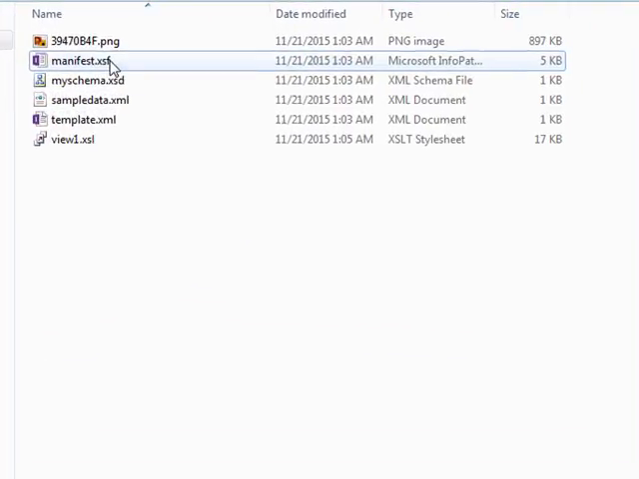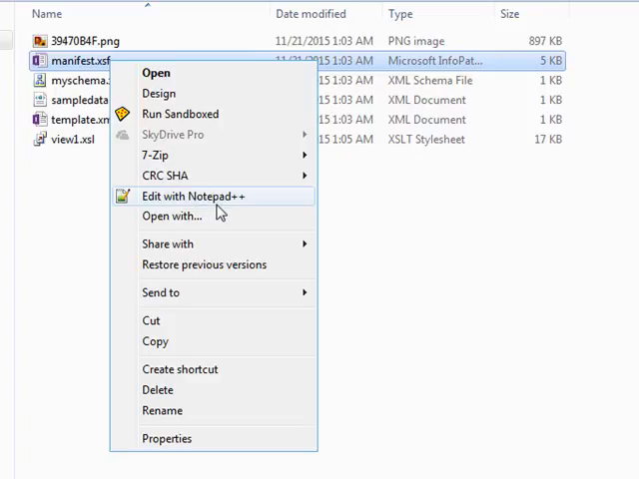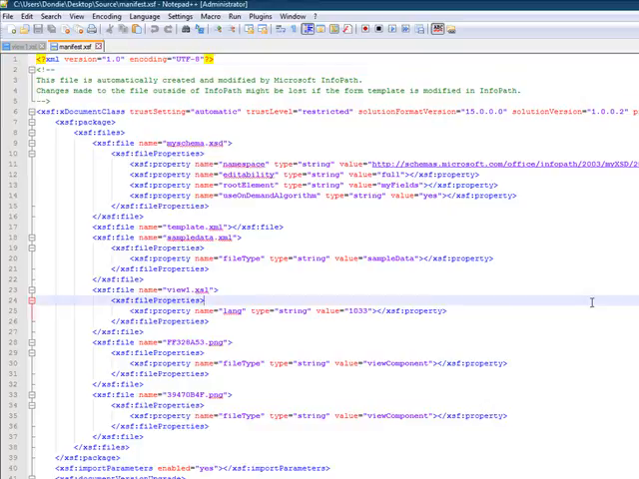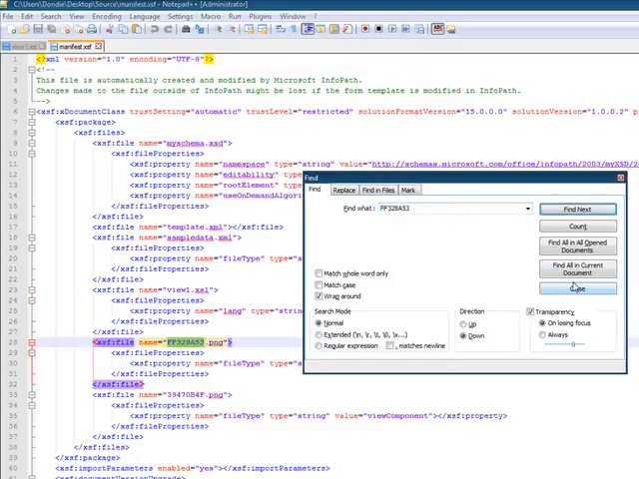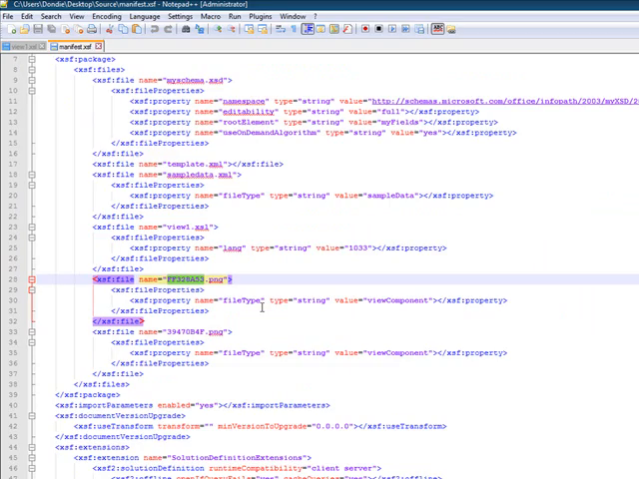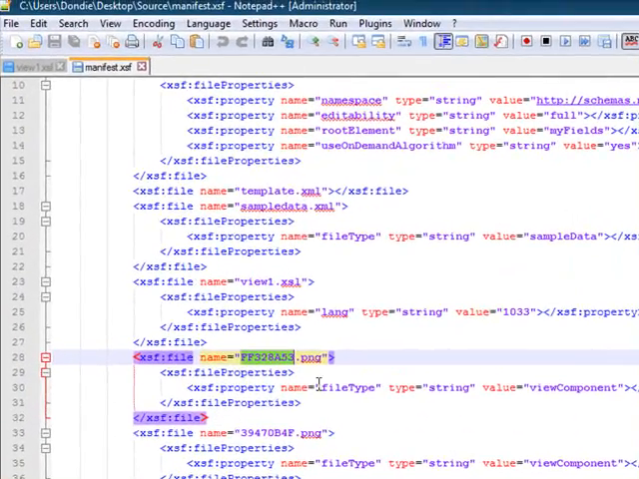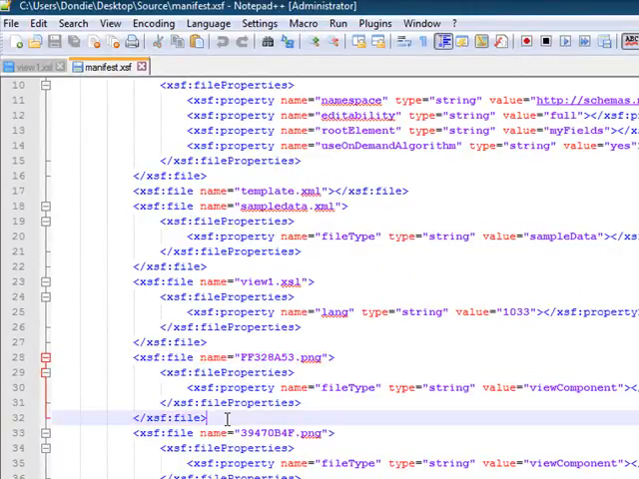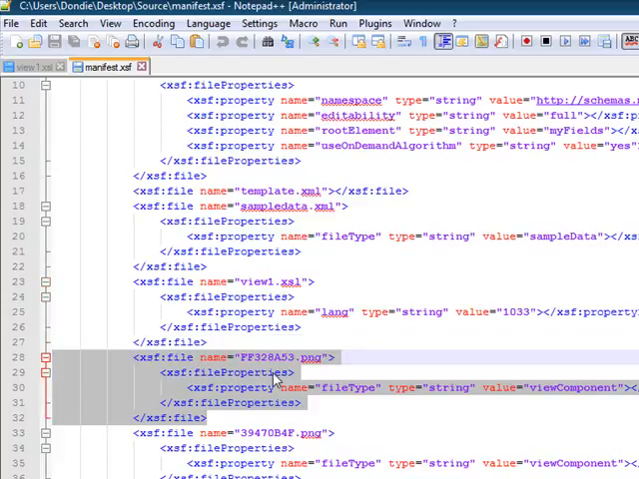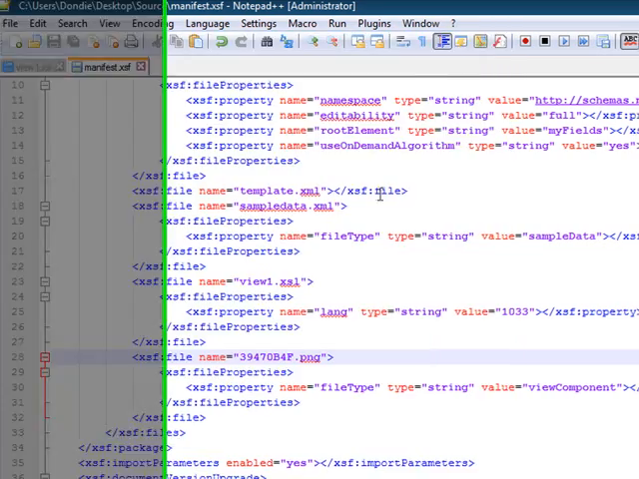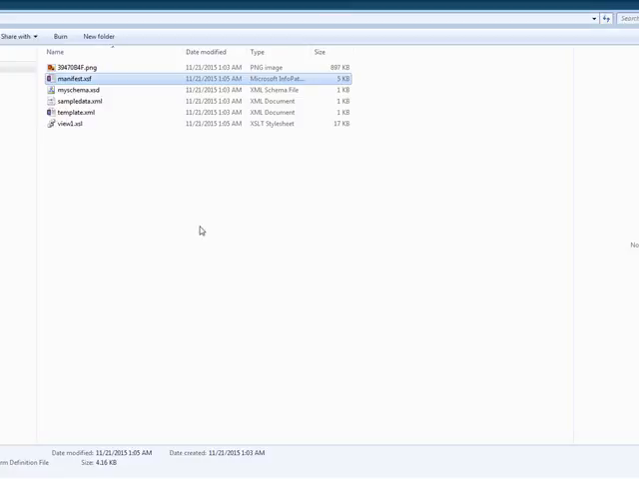And inside the manifest, we're going to perform almost the same thing. Open this in Notepad and locate the section where it's being called. So right here, the XSF file is calling the image that we don't need. So what we have to do here is remove this whole section and just use the initial image. So I'm going to save this one and close the editor.